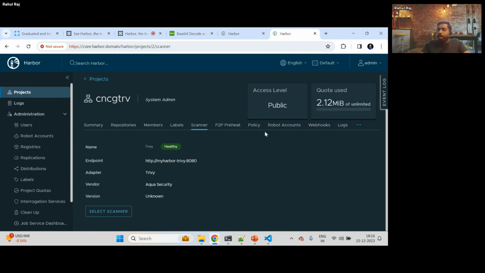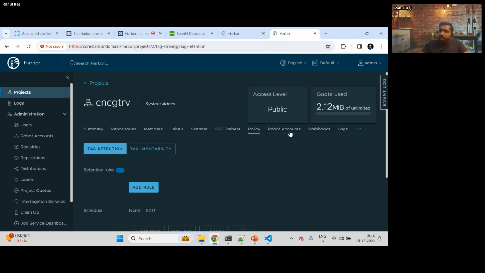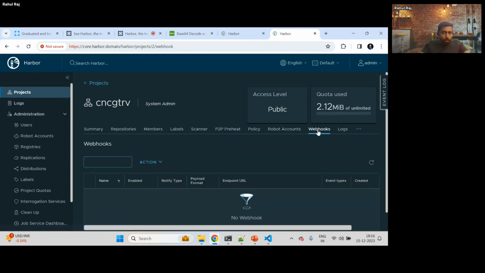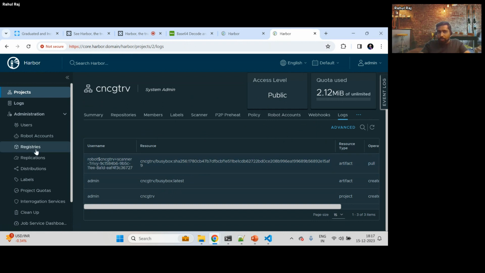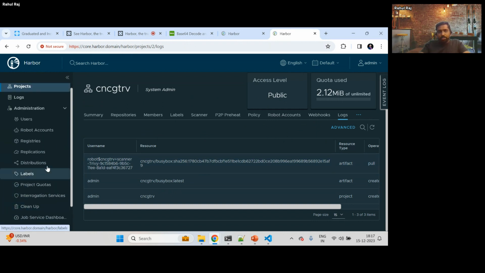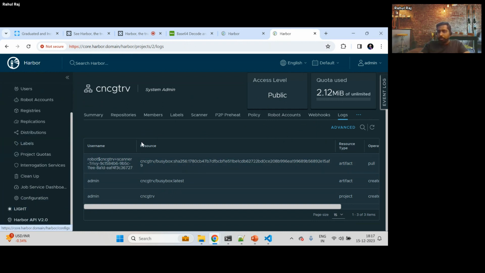And you can set up policies, robot accounts, and webhook triggers. If you want to integrate it with this, you can integrate webhook triggers. You can get the logs from here. These are the options available as part of Harbor 2.0.